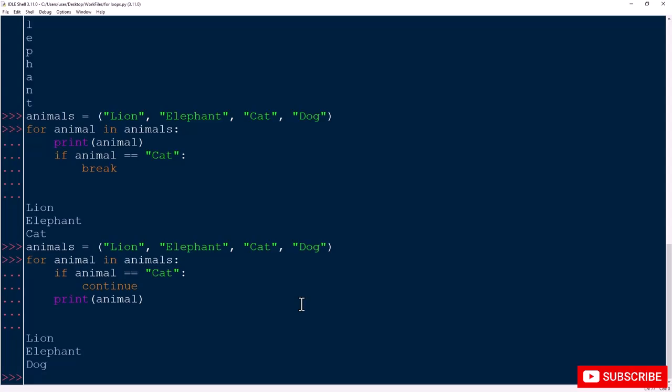And you can take a look at the output. This for loop prints lion, elephant, skips cat, and continues with the next, which is dog. Dog is the last true value in this loop.